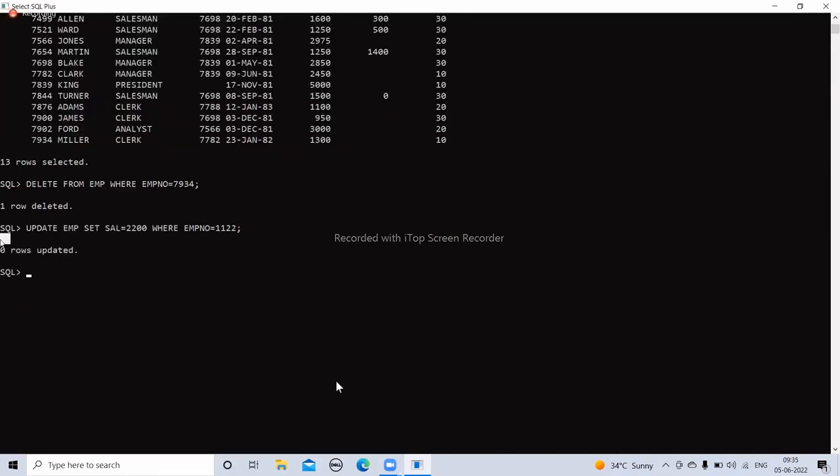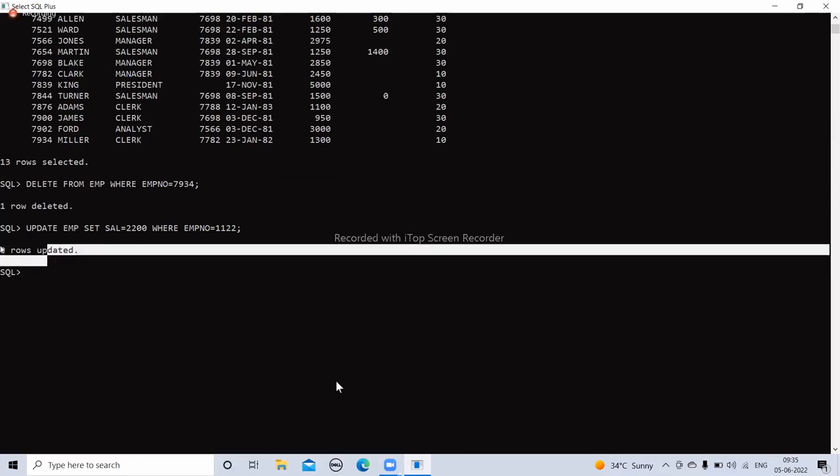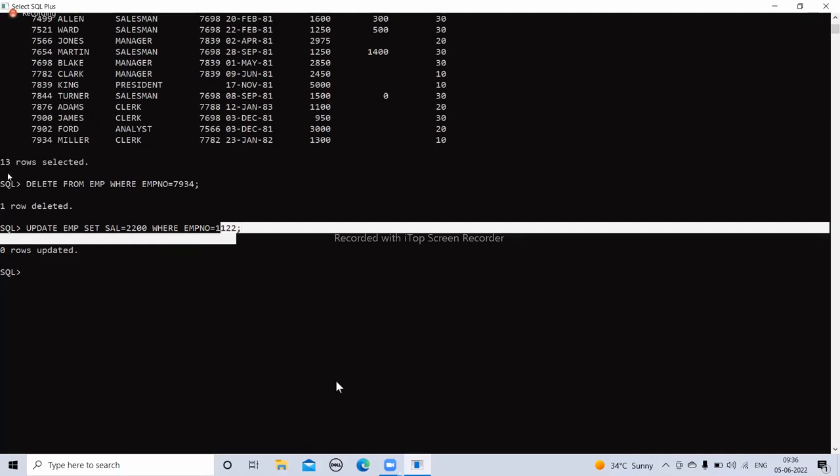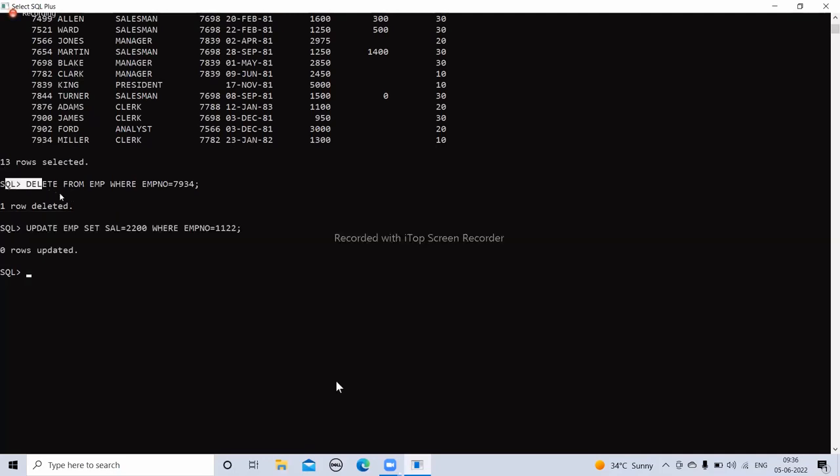So this is the information which was sent from implicit cursor memory. Here, one row is deleted: this is called a positive. This is called a negative. The reason it sent 0 rows updated, a negative response, is that this record is not there. So these are called implicit cursors.